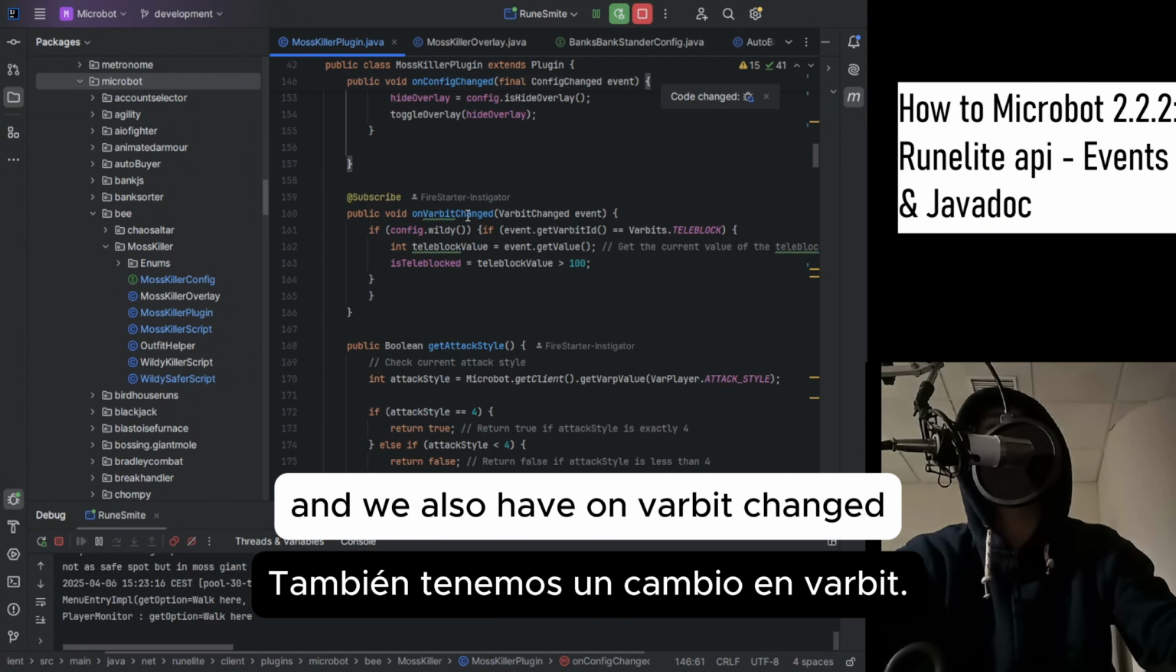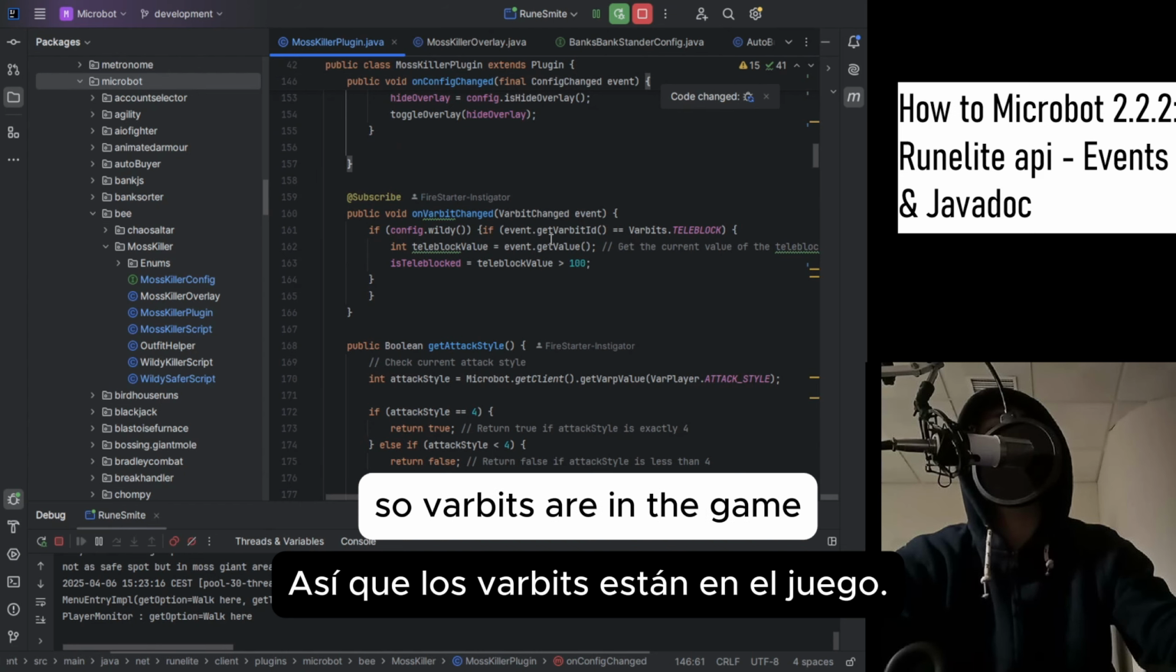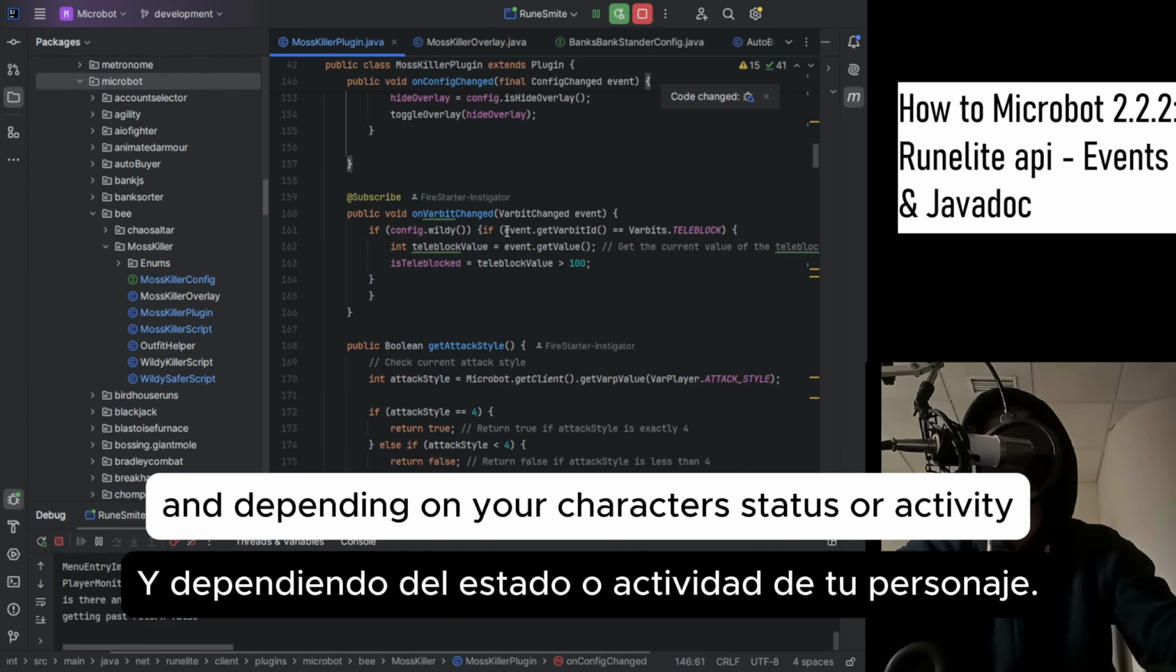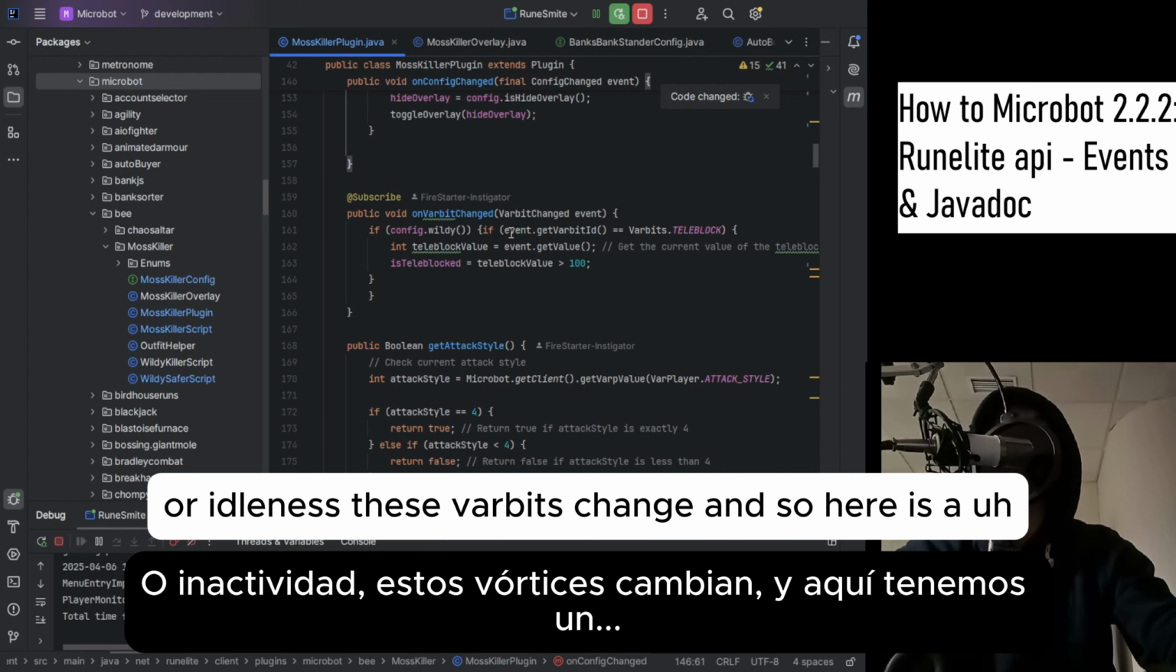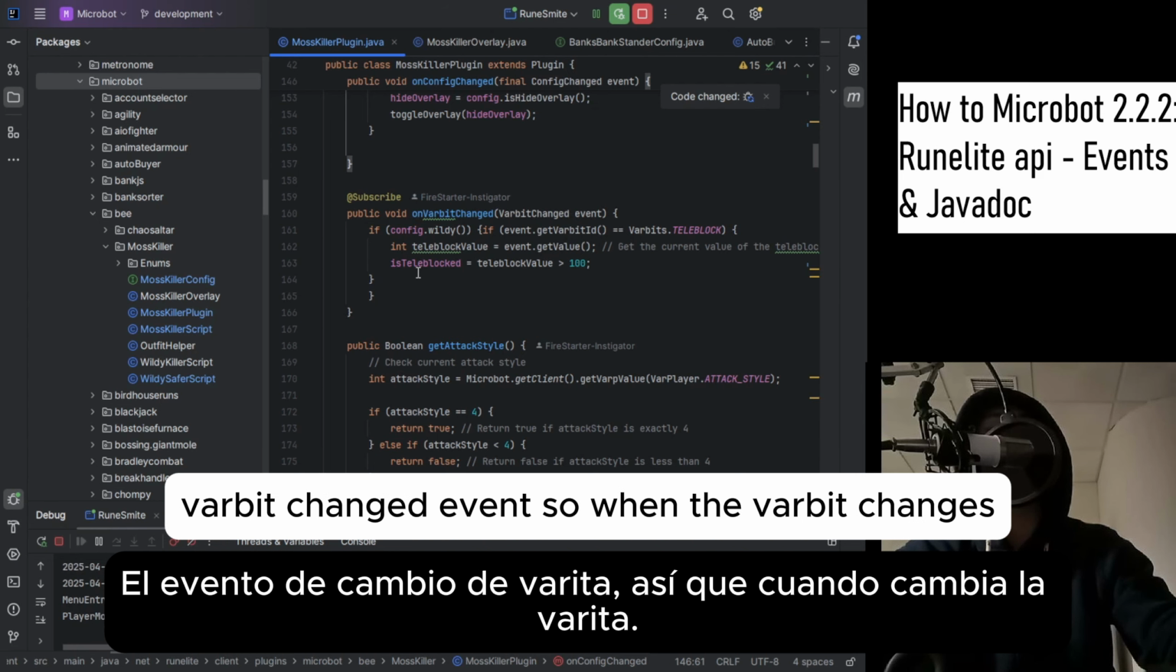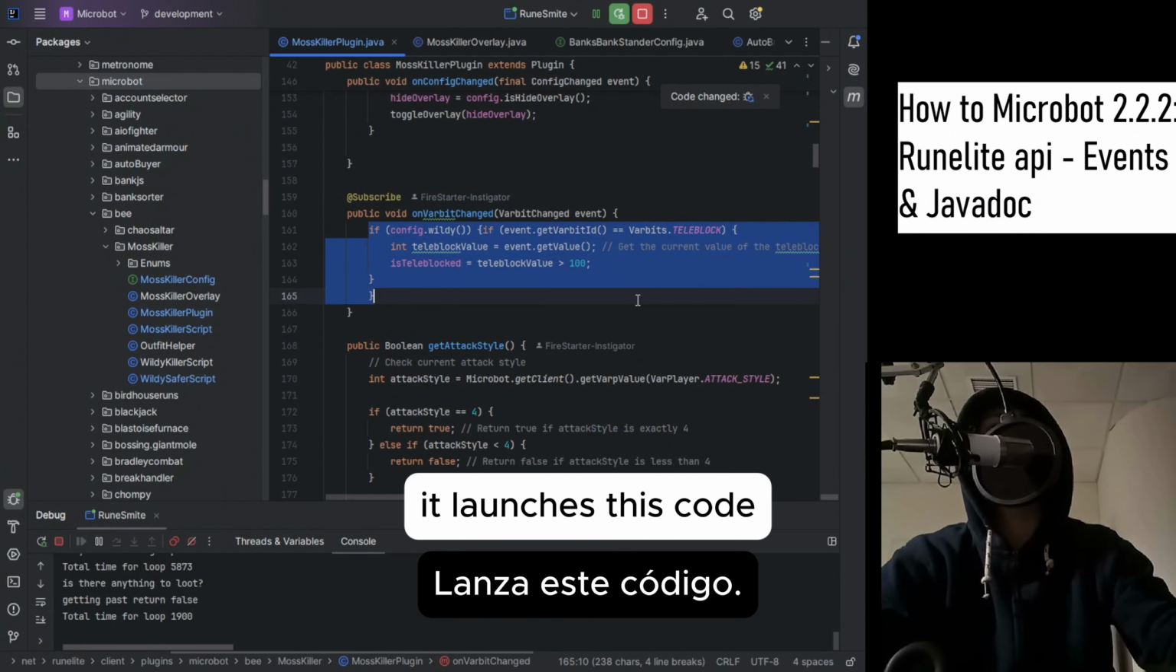We can look down here and we also have on varbit changed. Varbits are in the game, and depending on your character's status or activity or idleness, these varbits change. So here is a varbit changed event. When the varbit changes, every single time it changes, it launches this code.